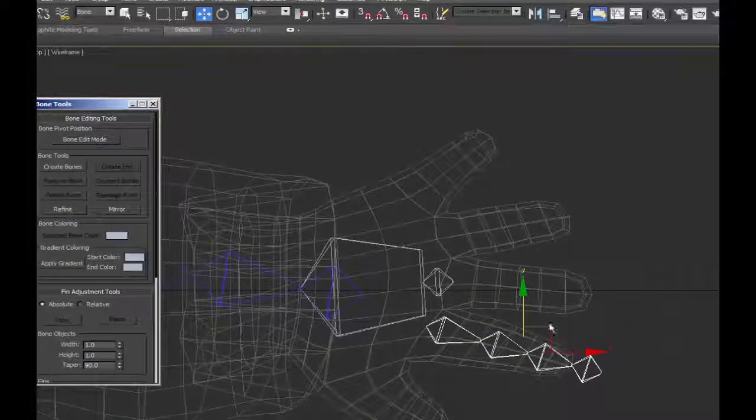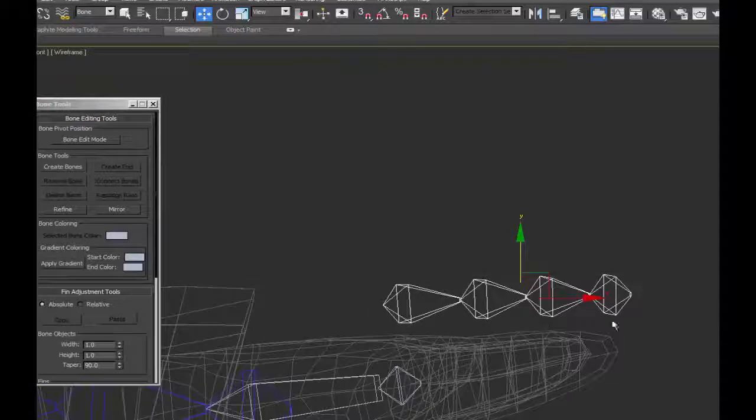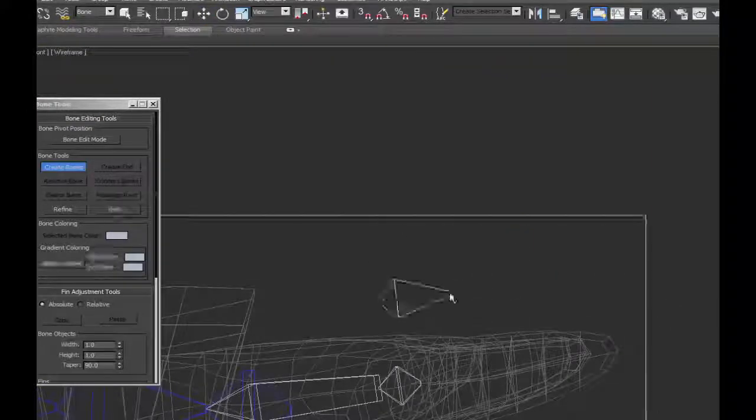Okay, I actually was getting some artifacts here. So what I actually recommend doing is go to view mode, create your bones all from this view here. So make sure to create them in here.